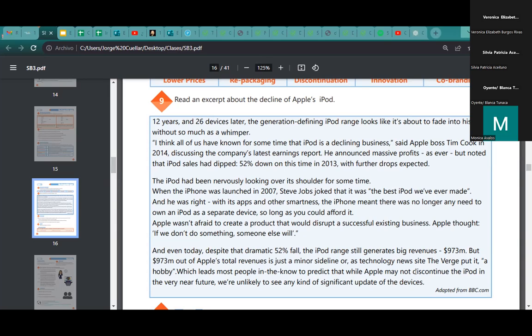973 million dollars out of Apple's total revenues is just a minor sideline, or as technology news site The Verge put it, a hobby, which leads most people in the know to predict that while Apple may not discontinue the iPod in the very near future, we're unlikely to see any kind of significant update of the devices. Very good, perfect, thank you.